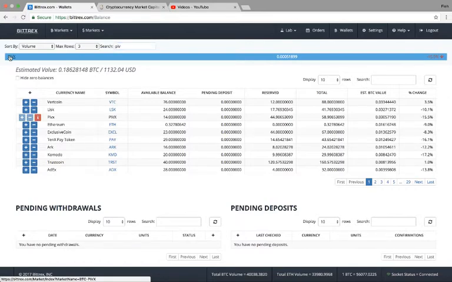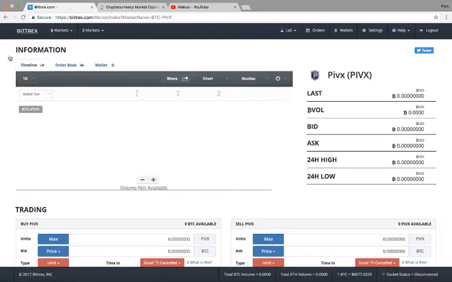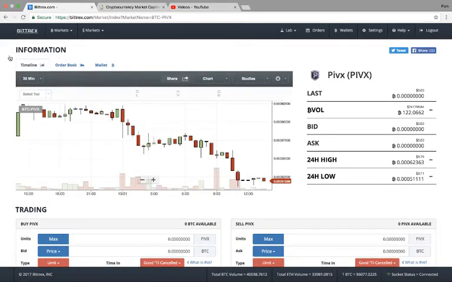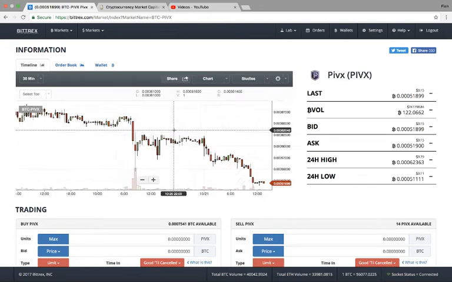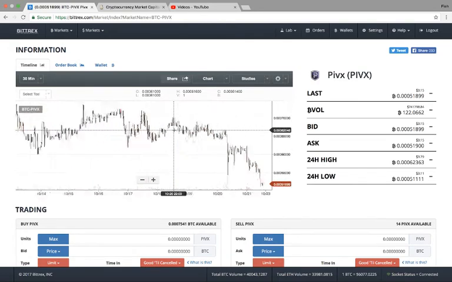So what I can do is go into the PIVX trading platform, the PIVX exchange, the Bitcoin to PIVX exchange, and I can start looking at buy orders to buy PIVX. So what we want to do is have a look at the charts. Usually 30 minutes is not a great option. I usually advise taking a little bit longer point of view.